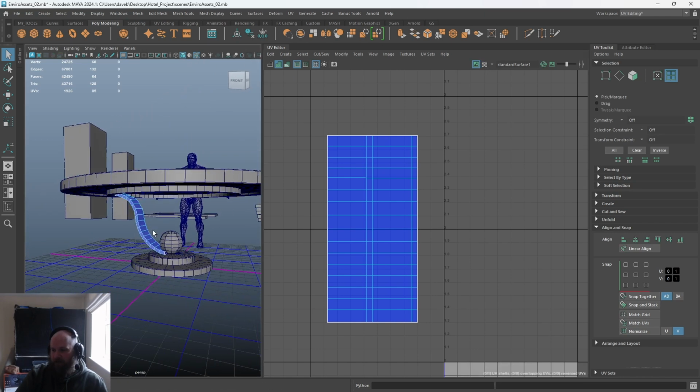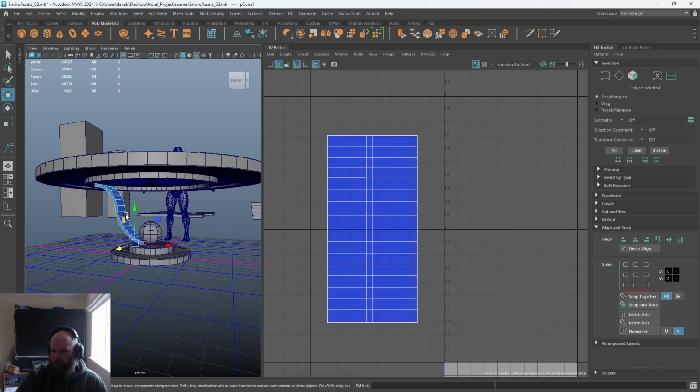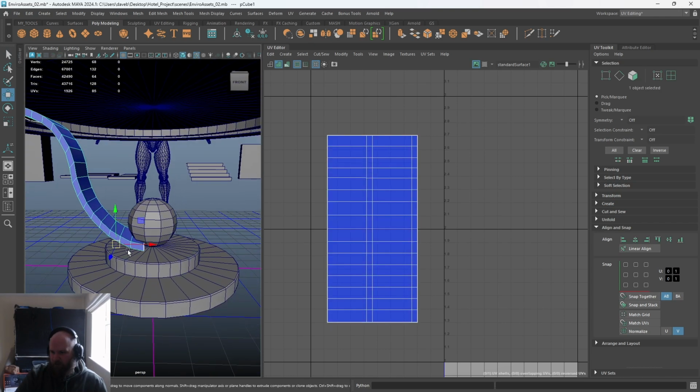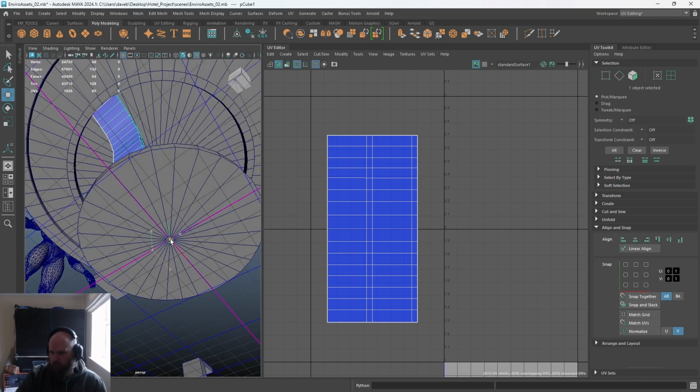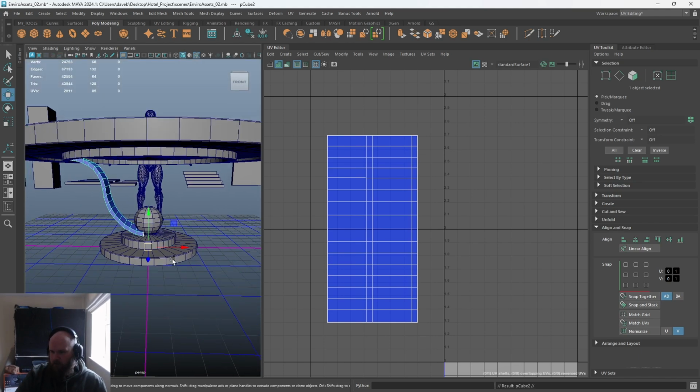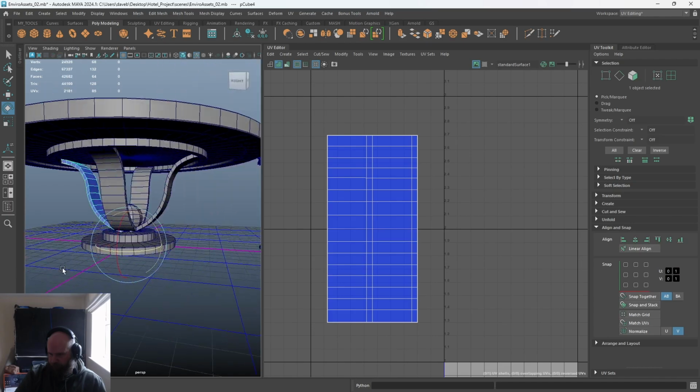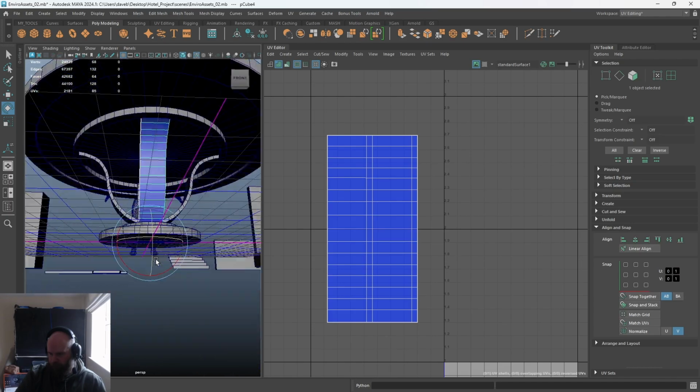And all the UVs are now done. So what I'm going to do is go back to object mode. Make sure that my pivot point is in the middle of the object or in the middle of the world. And then I'm just going to duplicate and rotate around 90 degrees. There we go. Brilliant. So now the table's done.